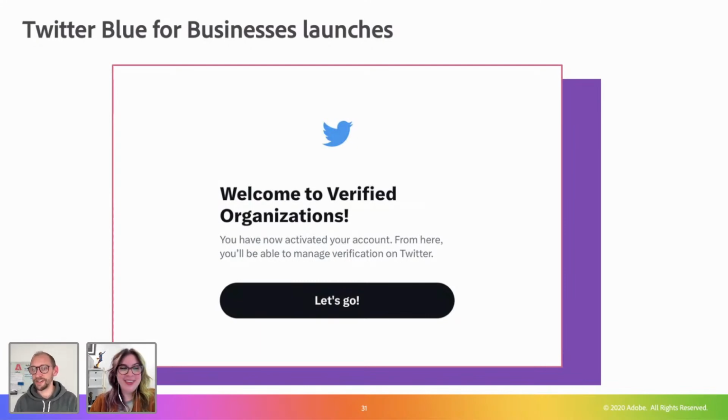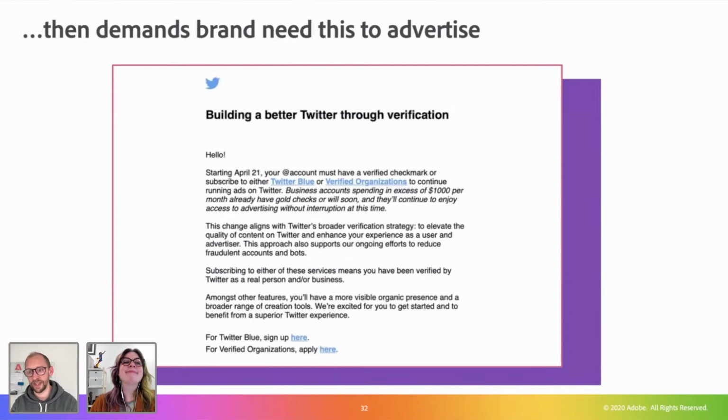Verified organization. Basically, unless you pay for Twitter as a business, you can no longer advertise. And that is a huge thing. So the main message here is that Twitter is a pay-to-play platform now. Unless you're paying, your content isn't going to go anywhere. So this is a key thing that's just changed.